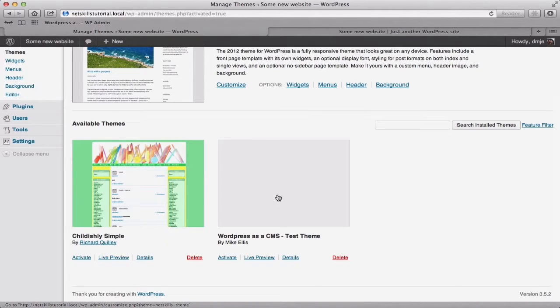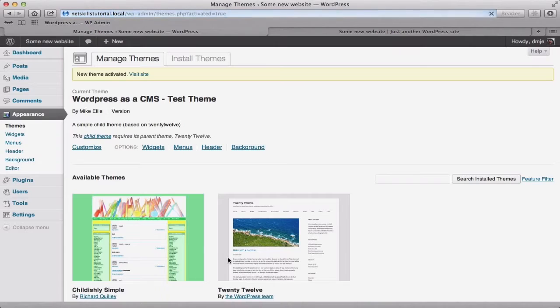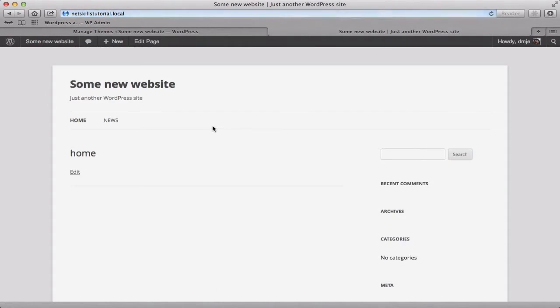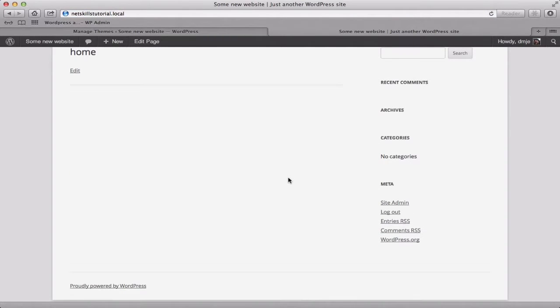So first, I'll select my child theme in Appearance Themes. So that's this one here which I created earlier, and I click Activate. If we go back to the front end, you'll notice absolutely nothing has changed. All I've done is told WordPress to use basically exactly the same theme as before, only now I can safely make some changes to it without them getting overwritten.